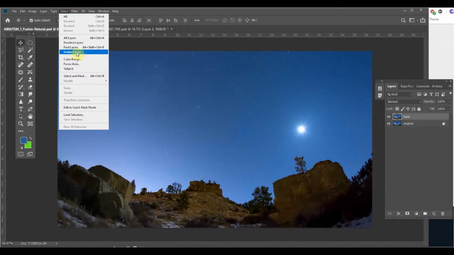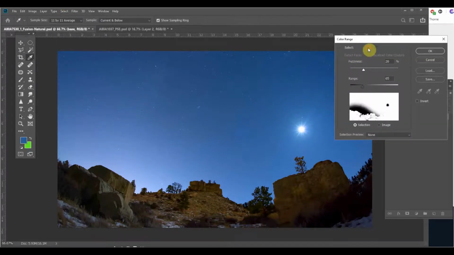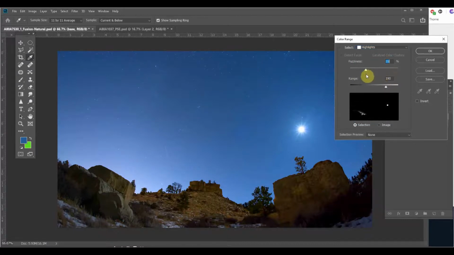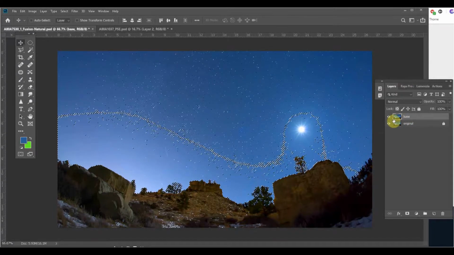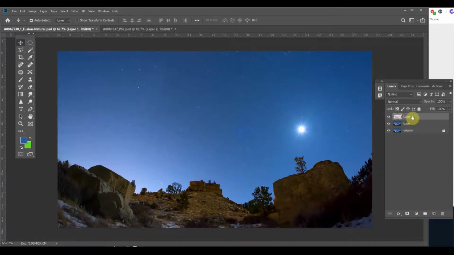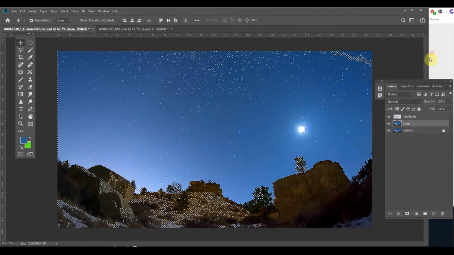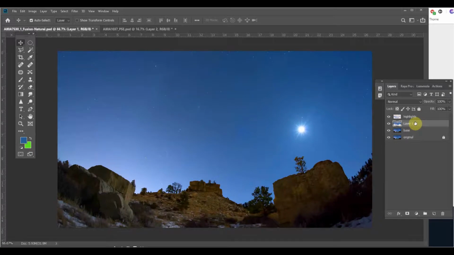Go up to the Select menu, down to Color Range, and we want to select highlights. And I like to grab quite a wide range of highlights. I like to have the midtones, shadows and highlights overlap. Going to go ahead and Control J, name that layer Highlights. Go back to the base again, Select menu, Color Range, and midtones. I like to have those up pretty high too. White will be the selection. And we'll Control J. We'll rename that later.